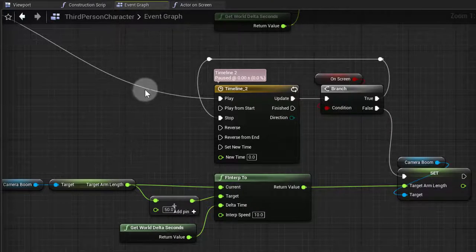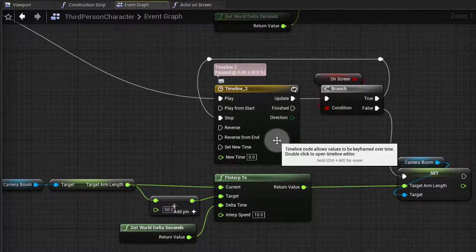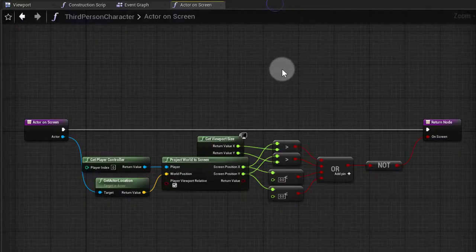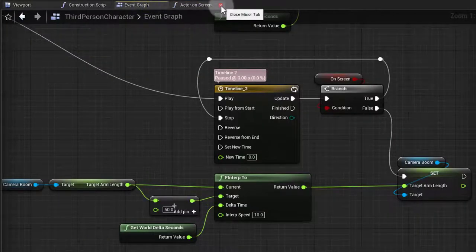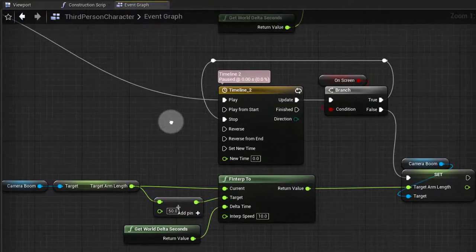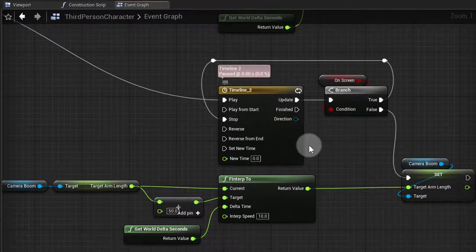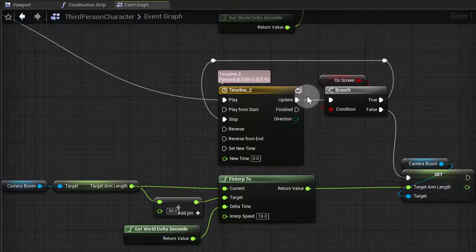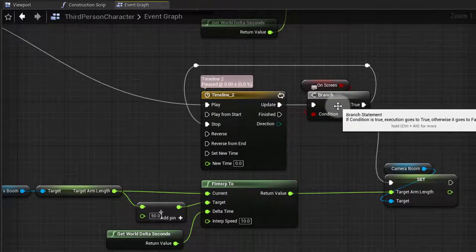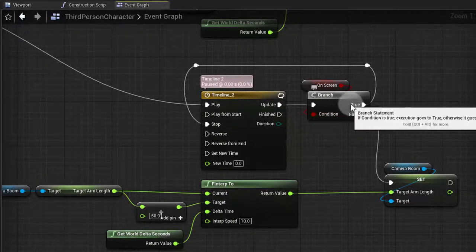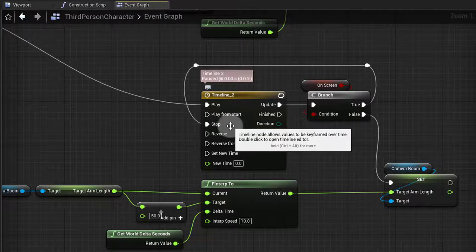So first thing I did was I created a timeline here, and there's no float tracks in here. I just changed the length to 1 second and looped it. Okay, I just closed that actor on screen function. We've already seen that. So if the actor is not on screen, we start a timeline that is looping, and we check again if it's on screen. You'll understand later on why. So if it is on screen, we're just gonna stop this timeline, okay?